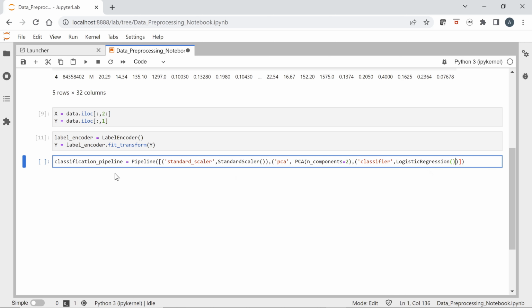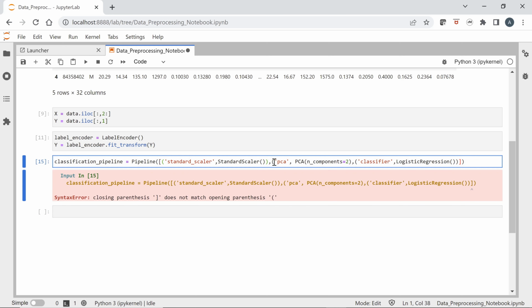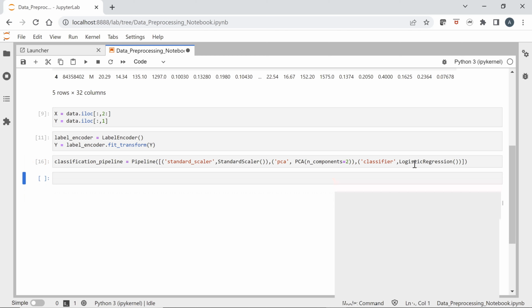Okay, so I have my pipeline here. I'm just going to run this to see if everything is fine. So this is my first step, this is my second step, and this is my third step. Okay, so we had the syntax error, we fixed it, we reran the cell, and now my pipeline is ready to go.